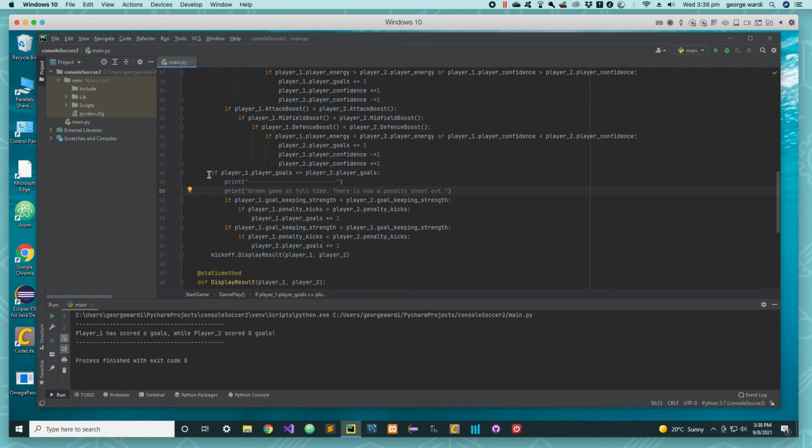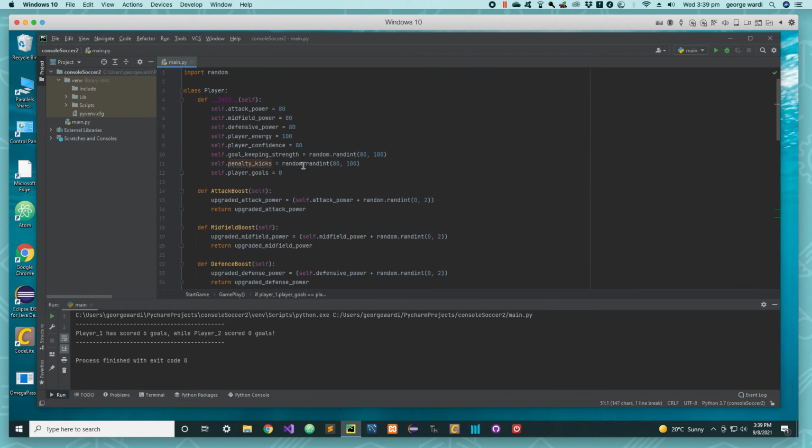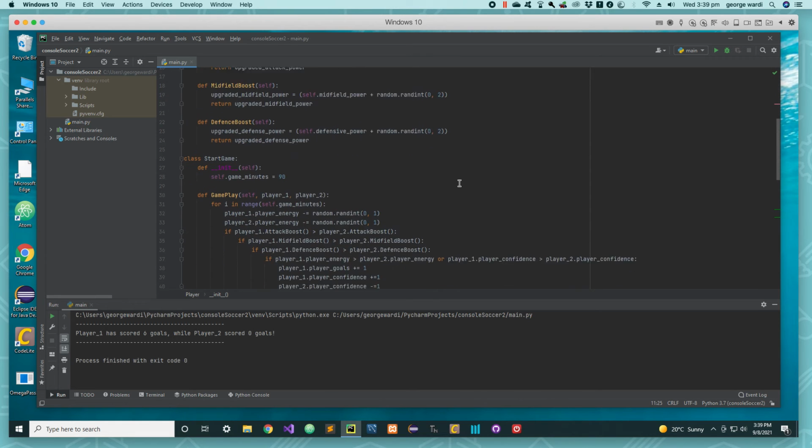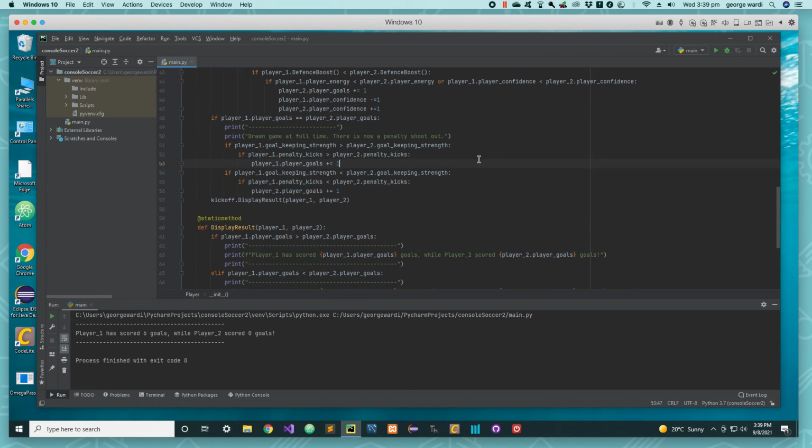So if this statement becomes true, then what happens is, let's look at goalkeeping strength and penalty kicks. I'll come back to this. Let's have a look. Okay, back to the top. So goalkeeping strength is a random number between 80 to 100. And again, penalty kicks is random 80 to 100. So each time you start the program, the goalkeeping strength and penalty kicks are going to be different. Okay, so let's go back to where we were.